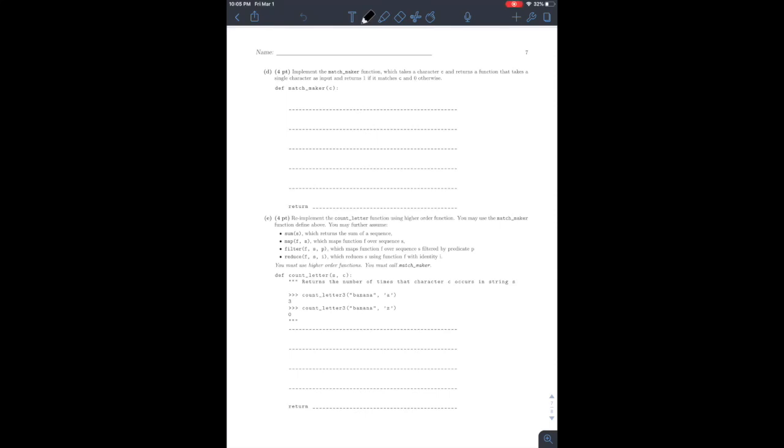Now moving on to part D, matchmaker. So we can see from the instructions that matchmaker returns a function. And that new function takes in another character, and we compare that new character against C. So we know that here, in this return line, matchmaker is going to have to return a function.